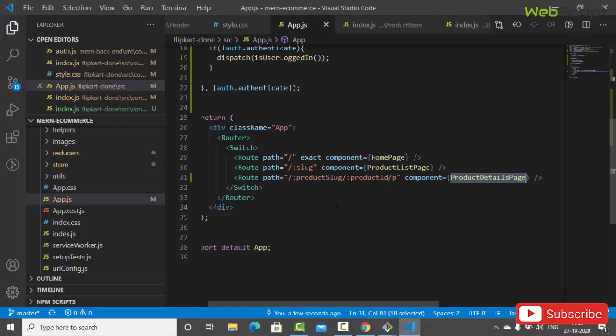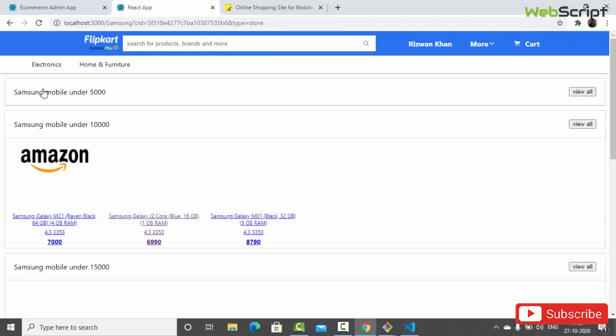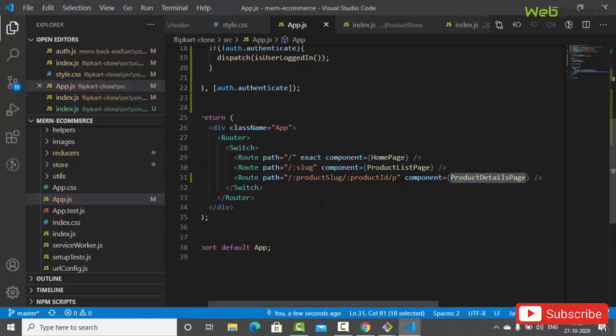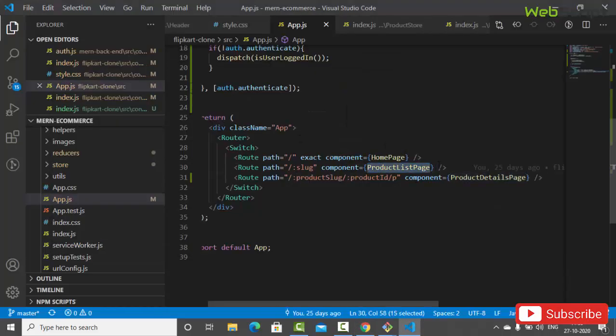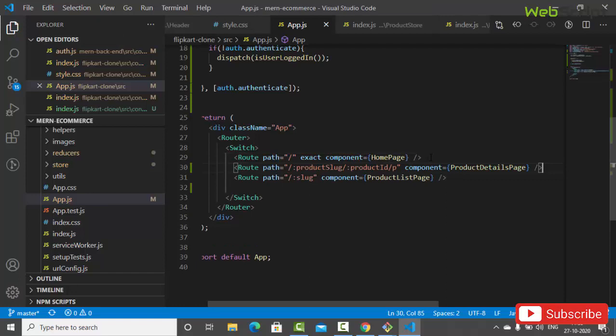Let me show you. So let's save this, and yep, let's try Samsung, let's go to Samsung. Now let's click on that, and you can see this rendering the same page, right? Because we have created this product details page, and we have nothing in that page except the text product details page. But I'm getting the existing page, which is actually the product list page, right? So I have to change the priority. So I have to first get this match, save, right?